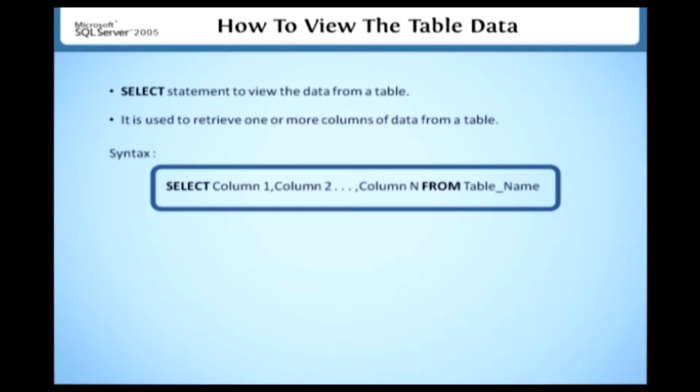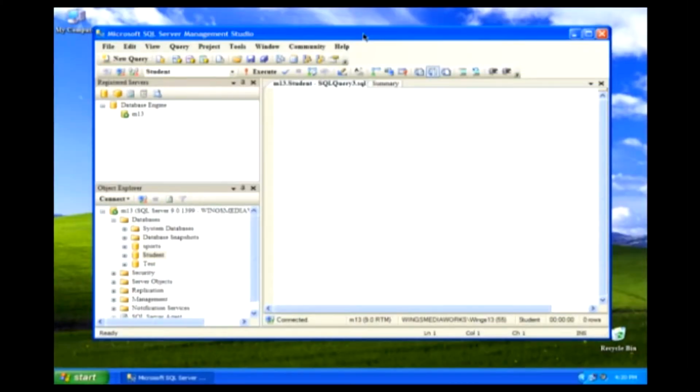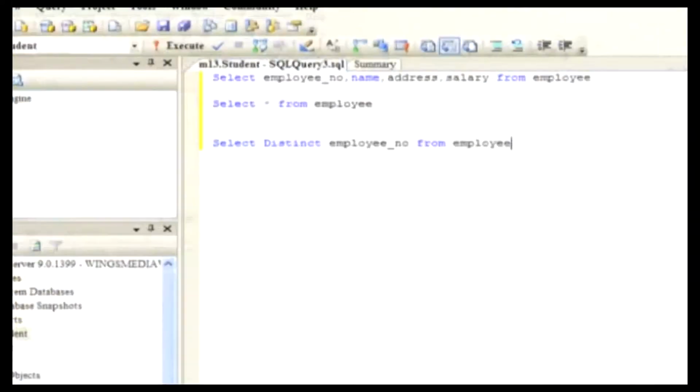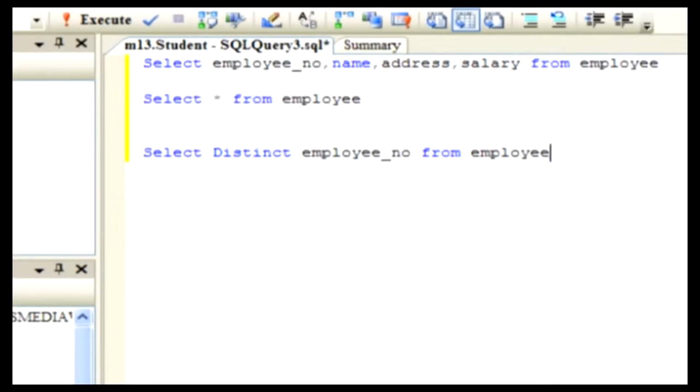Let's take a look at this conceptual picture. In this figure, the query selects the particular value from the database table and displays the executed table value in the result pane. Let's have a look at the example of the select statement.